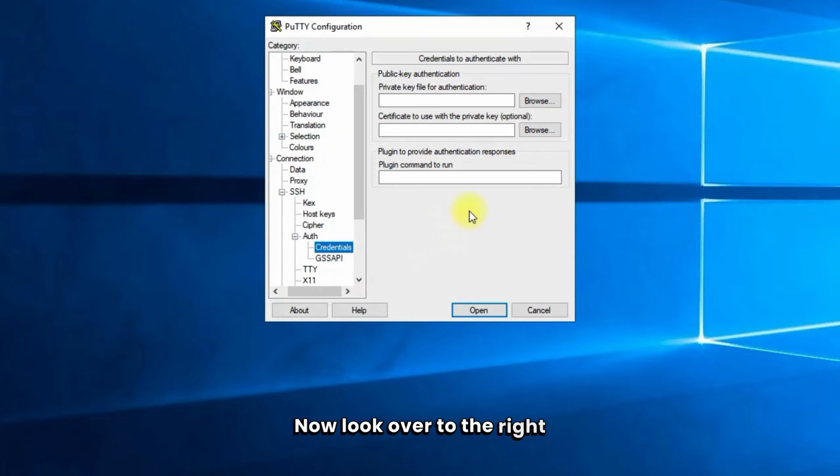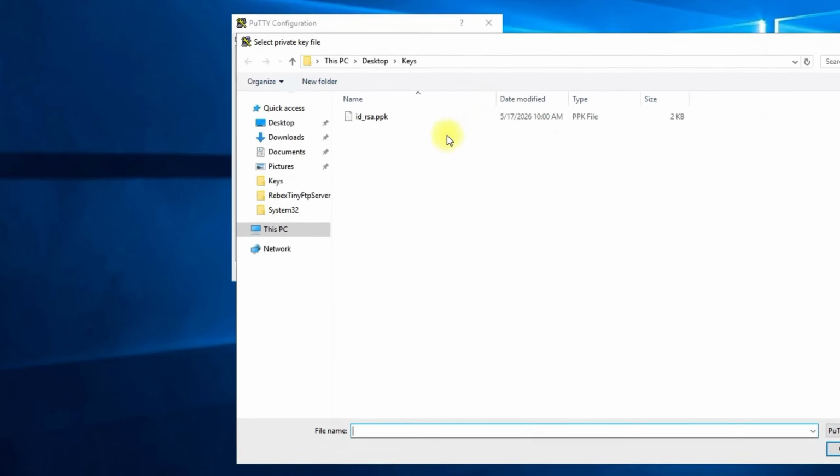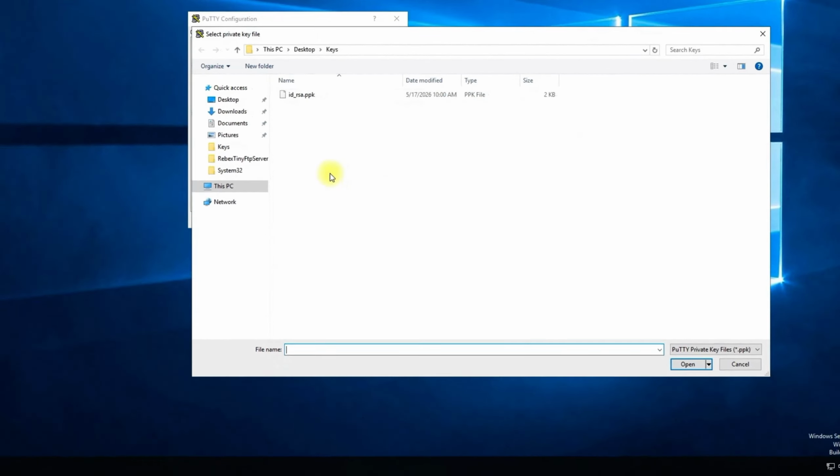Now look over to the right side of the window. You will see an option called Private Key File for Authentication. Click the Browse button next to it. Find the private key file you saved earlier. In my case, it is saved on the desktop. Select the private key file and click Open.